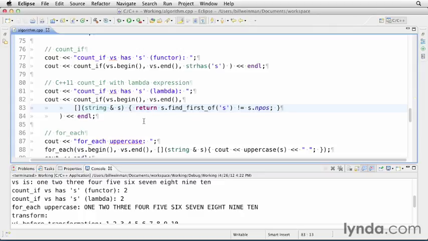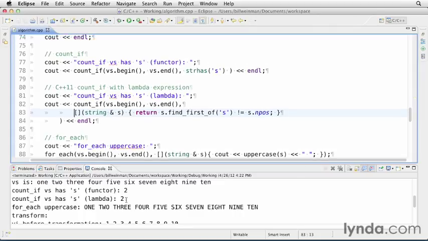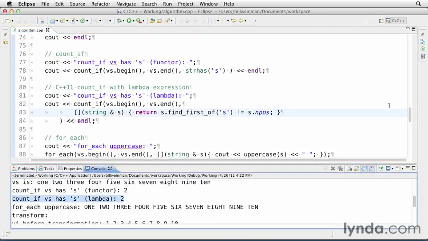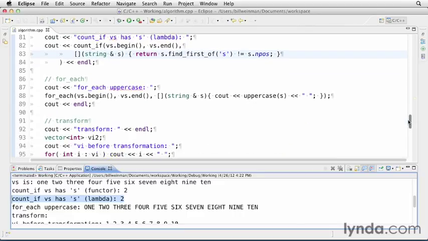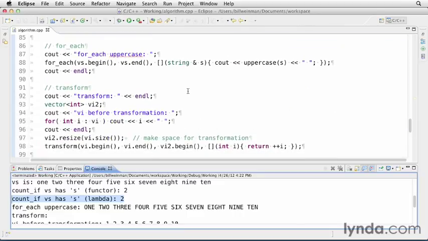And this is what they look like, and we'll cover them in more detail in the chapter on new C++11 features. But this feature using lambda expressions is really convenient for short little one-off functors like this one. So that's count_if, and you see that our lambda version has exactly the same result because we're doing exactly the same thing. A for_each algorithm calls a function for each element in a range of a container.